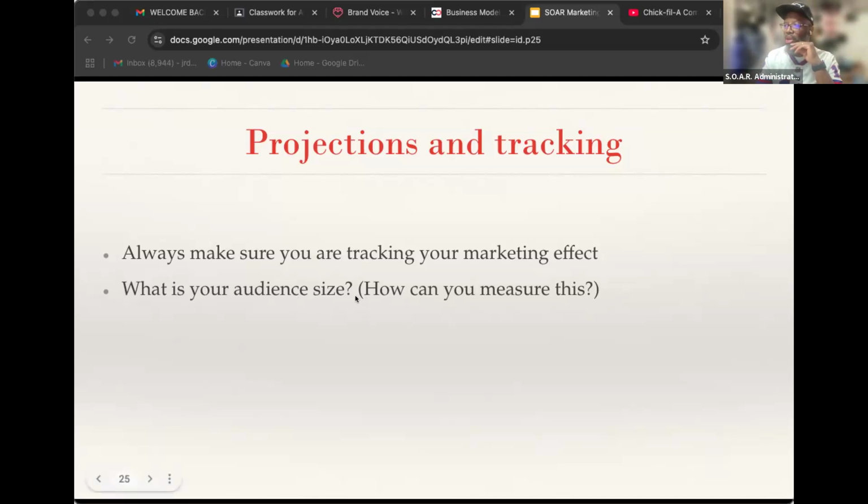What's your audience size, right? How do you measure this? So based on your business, your audience size might be transactional, but engagement wise, like how many people are engaging with you, right? When you send email campaigns, you can see how many people open those emails. And when you do social media posts, as I just showed on the other side, you can see how many people clicked on those.